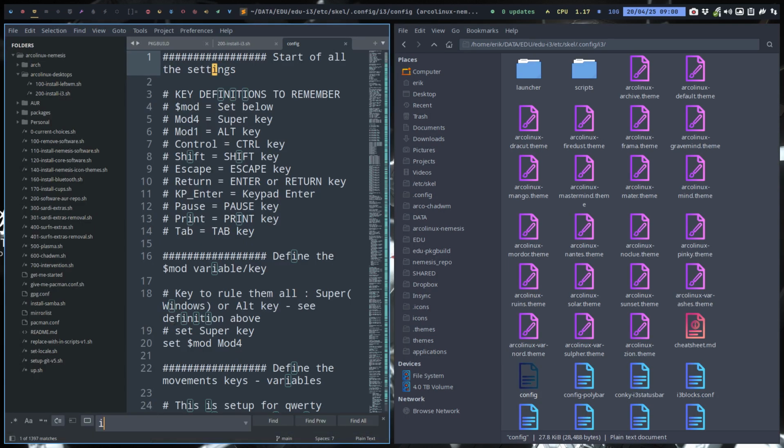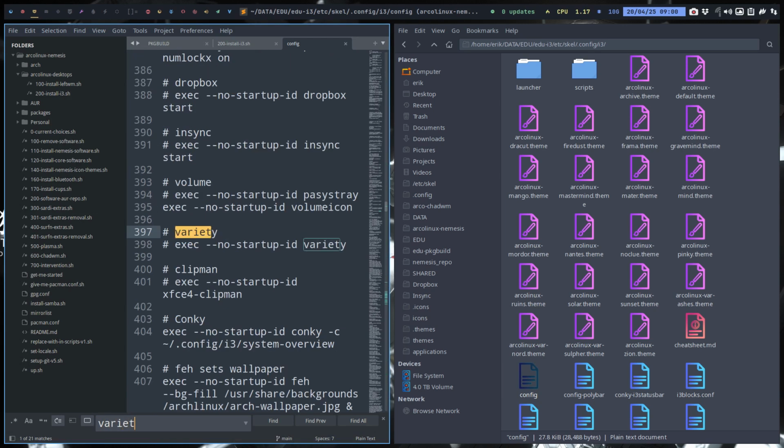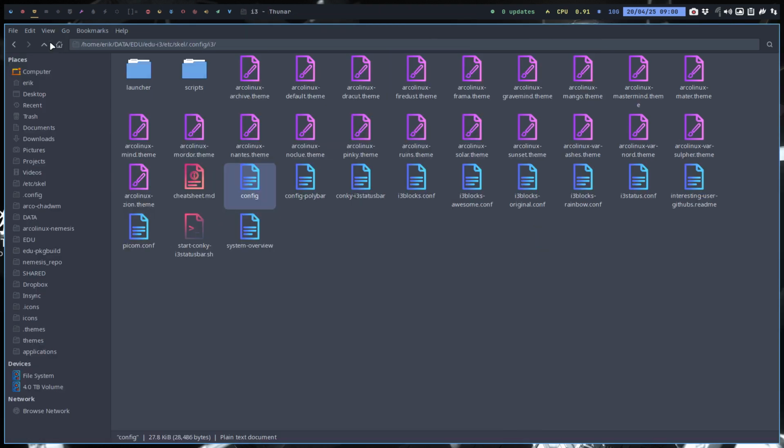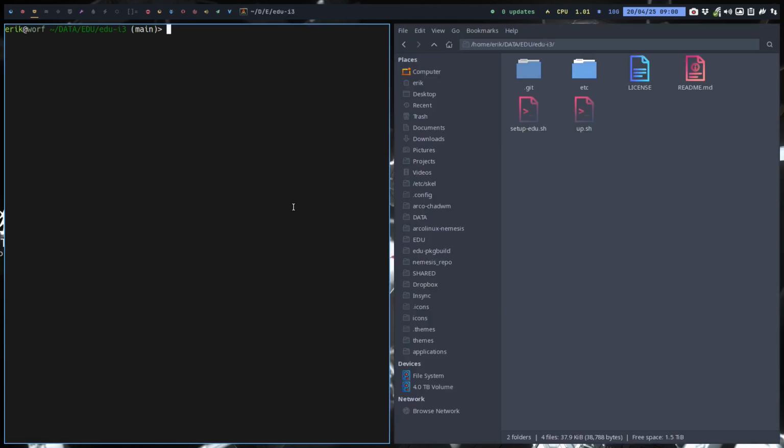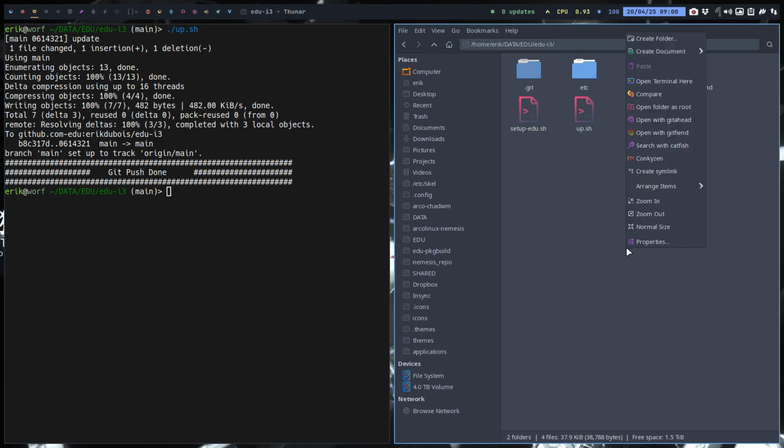Control find variety. Voila. I can say here, execute variety. Done, right? Execute next time variety. Save. And I push this to the internet. Now the whole process goes again. This is not on the internet yet. It's not in the package yet. So I up everything, change.